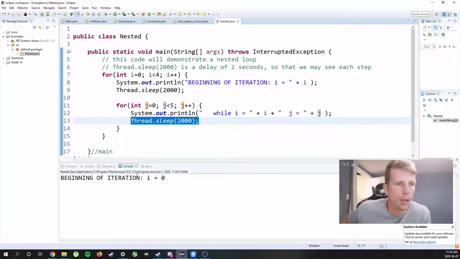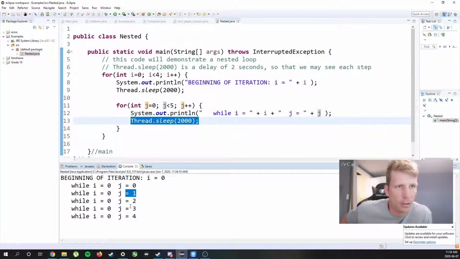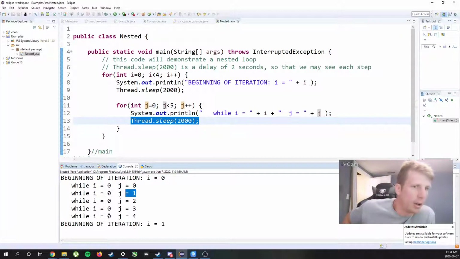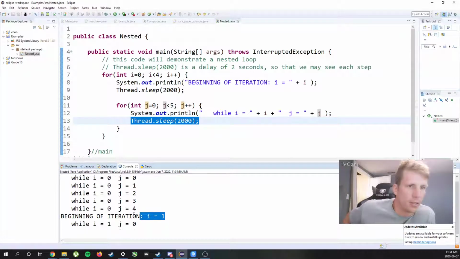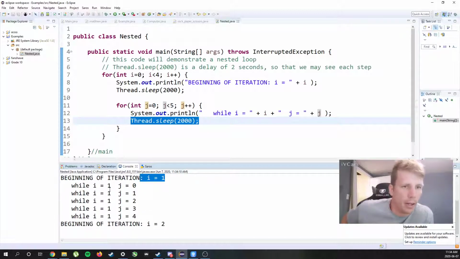There we go. So our loop starts, I is equal to 0. Then it hits this, and J is equal to 0. And then J, this inside loop, has to complete before I can be increased. So you can see the increase happens there because J had done all the iterations. It completed all the iterations and it exited that loop, and then I is increased.